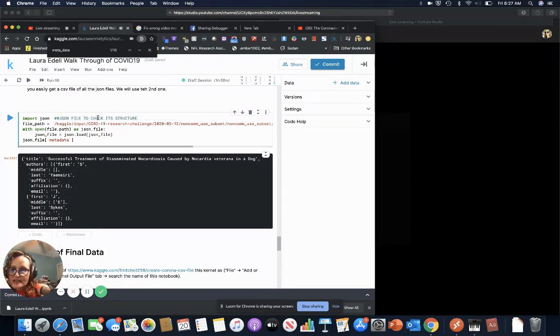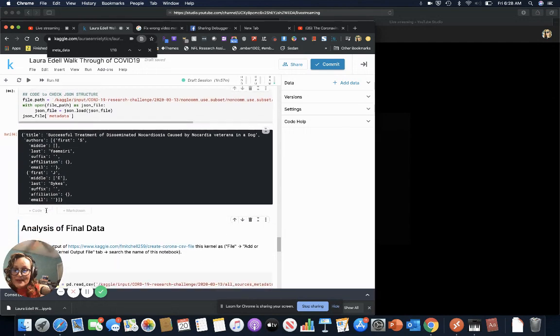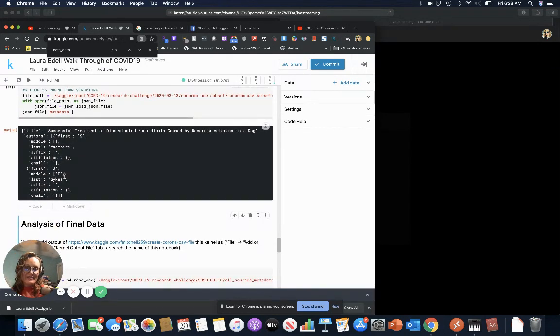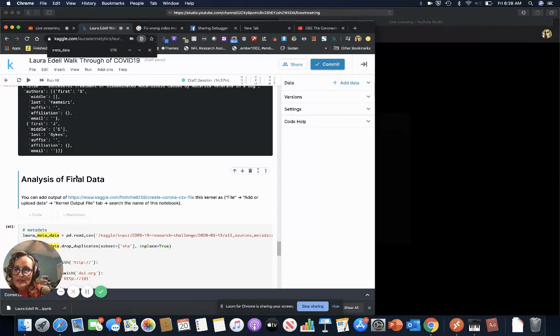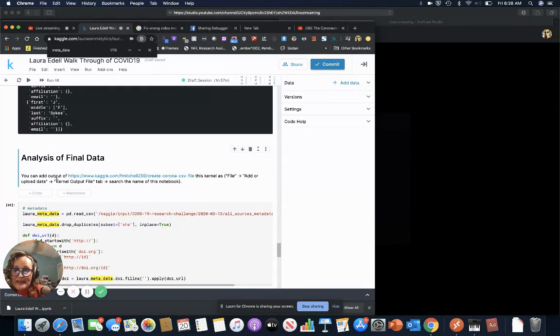So we're going to print our JSON file. And we can see here that it is parsing through the JSON, which is great. It's outputting just the metadata, everything from the last name, first name, the author, any of the information we want to pull in. Thank you to those who've already written this for us. And the output from this Corona file, you would just add as upload data, kernel upload file.